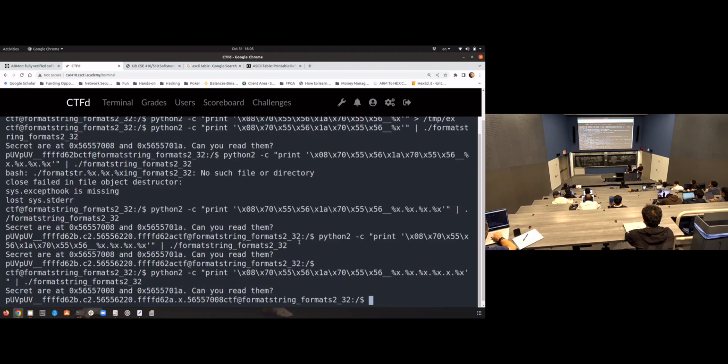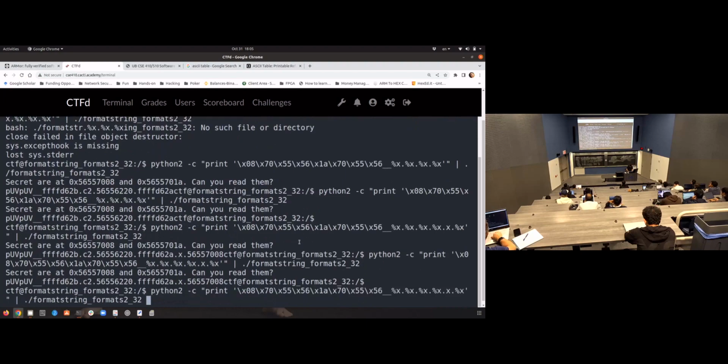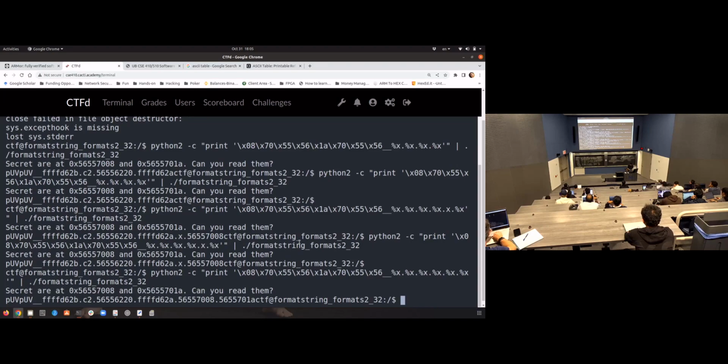Okay, do we find that PUV? This one looks like that, right? Yeah, but hold on. I have another typo there. There should be a %x, not x. Oh, yeah, we actually got it. You see? Those two. 5655 7808, 5556 7818. That's our input. That is our input.